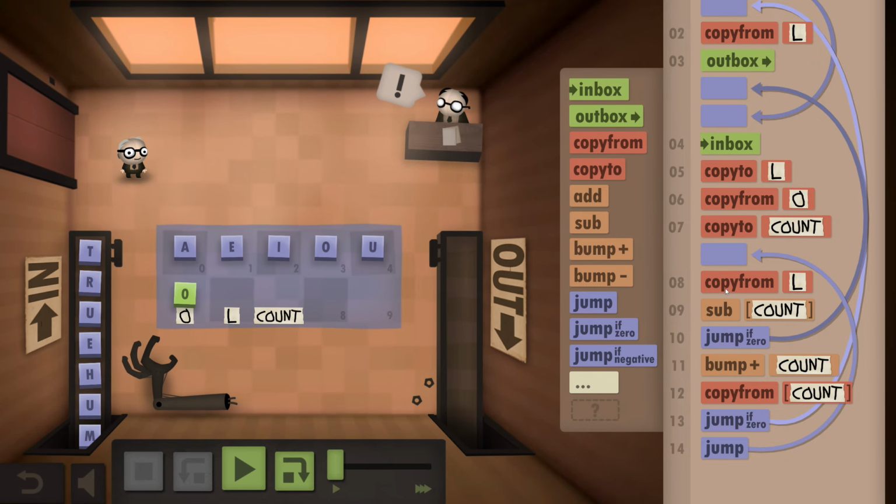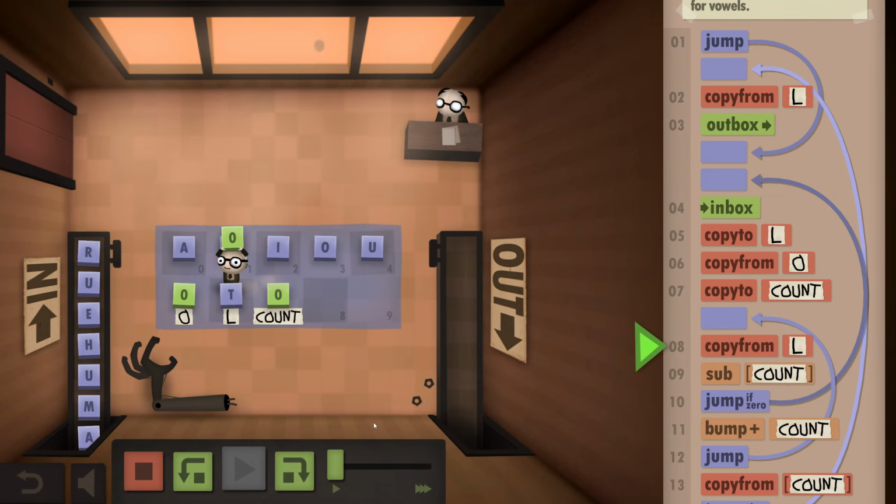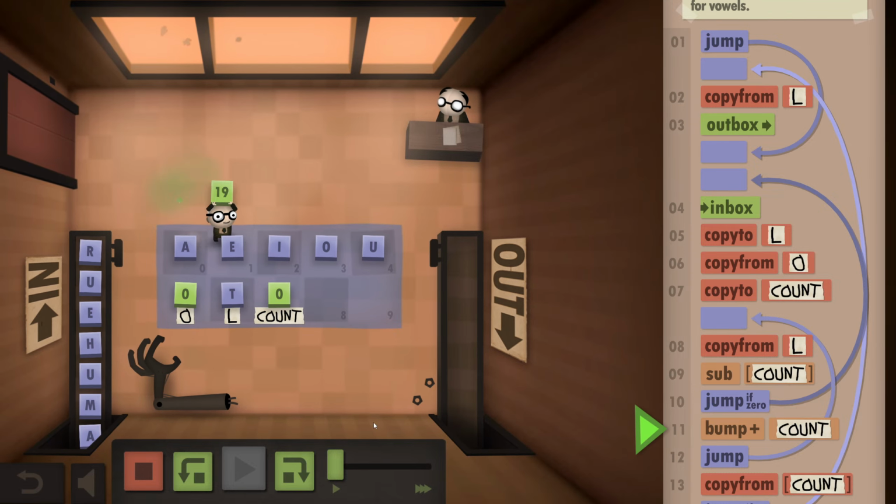Can we sub the vowel? If it's a vowel, we start over at the inbox. If it's not, we bump the count and check if that's over. Actually, just to check, this won't be used now and this shouldn't work. So if we bump the count and then just start over, what will happen? Don't think it should work.